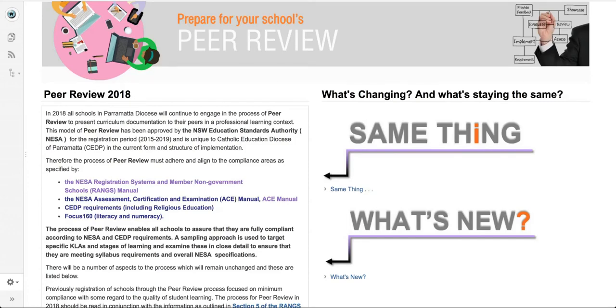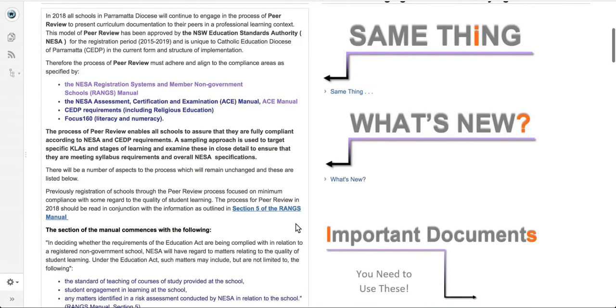In the previous video, we explored those areas of peer review which have remained unchanged for 2018. However, there are also a number of processes that have changed in response to the NESA requirements in regard to the quality of teaching and student engagement in the learning, as detailed in Section 5 of the RANGS Manual.